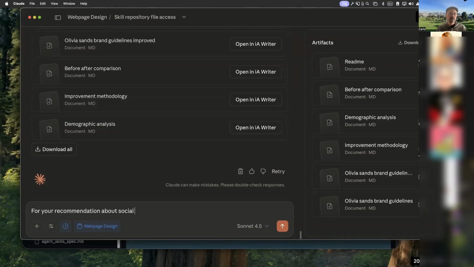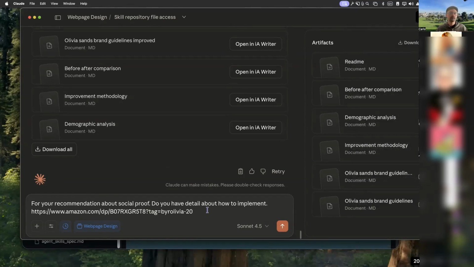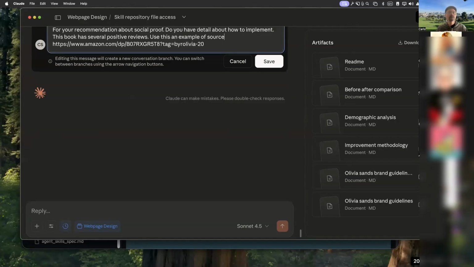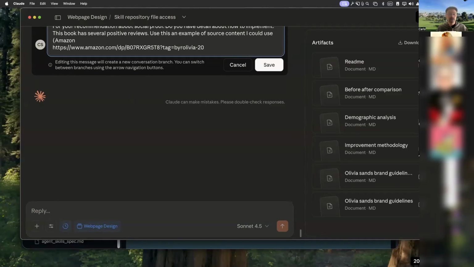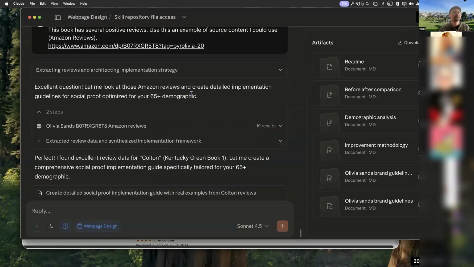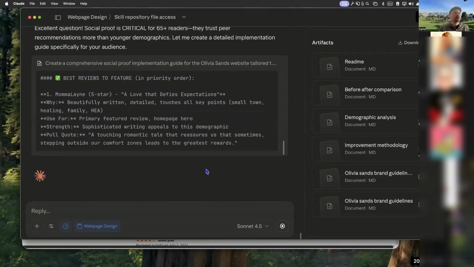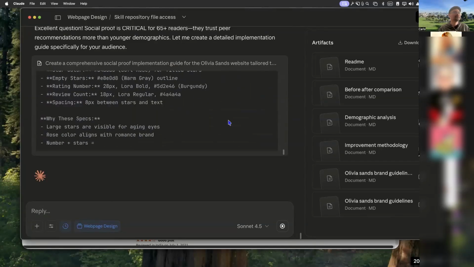about social proof, do you have detail about how to implement it, and the Amazon example of source content, Amazon reviews? I'm going to stop it since it couldn't pull. I want to give it specific top reviews. Analyze the 7 reviews. Here's my recommendation. It didn't approve all of them.